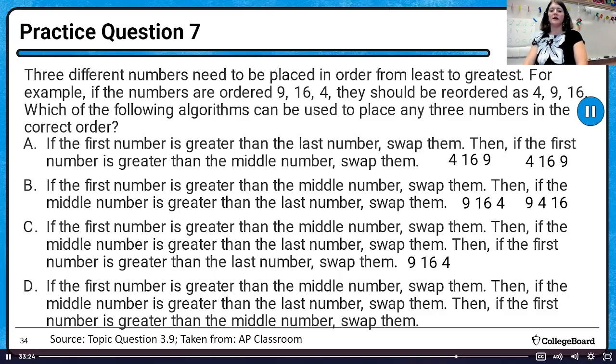Answer C, if the first number is greater than the middle number, swap them. So that's what you see there. So we end up with 9, 16, 4 still. Then if the middle number is greater than the last number, swap them. So I'm going to do that. I end up with 9, 4, 16. And we have another sentence here. Then if the first number is greater than the last number, swap them. Well, that doesn't result in anything again because the first number is not greater than the last number. So we end with 9, 4, 16. Still not what we're looking for.